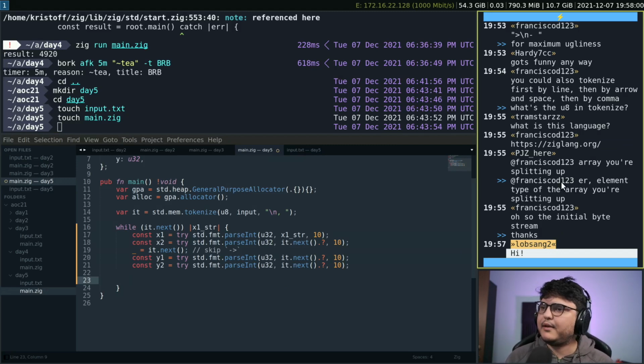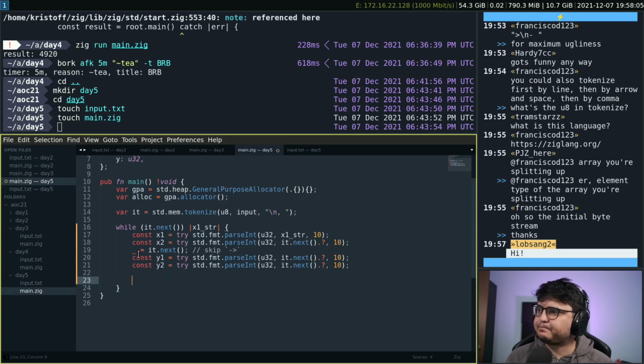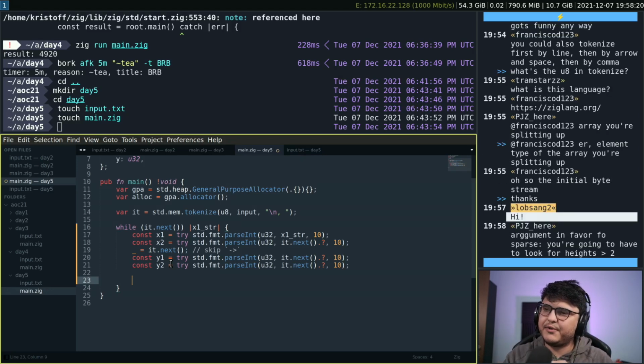Okay, so I don't know. Should we do hash map or giant matrix? I'm kind of thinking of doing giant matrix. Normally, I would try to be conservative and just make the argument in favor of sparse. You're going to have to look for heights greater than 2.